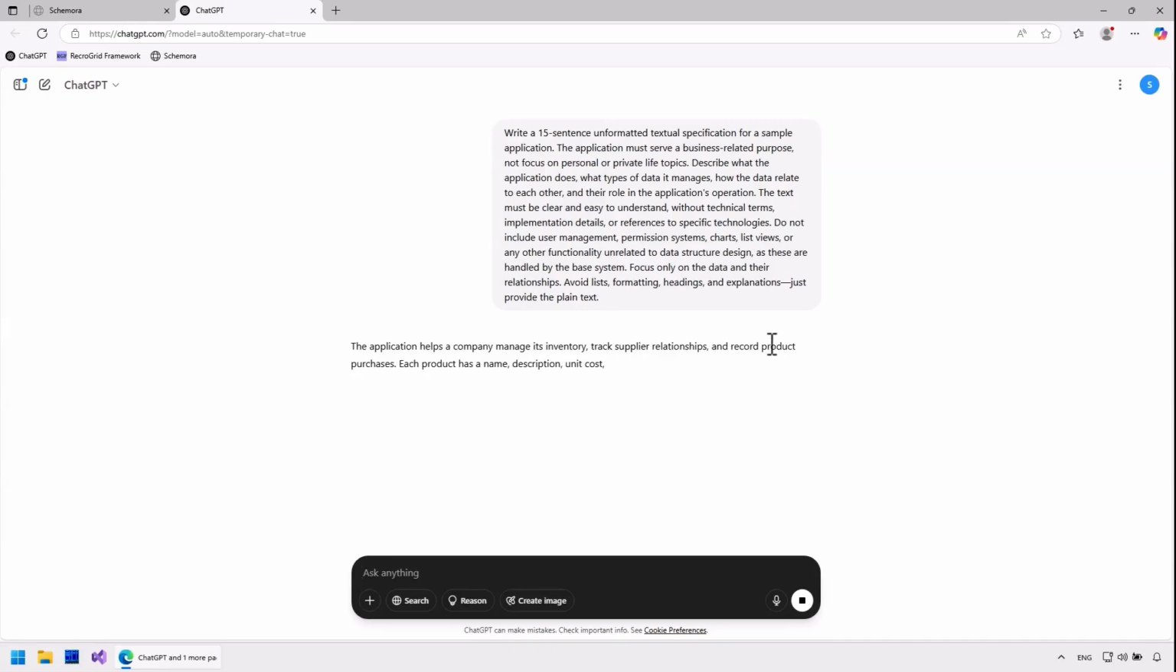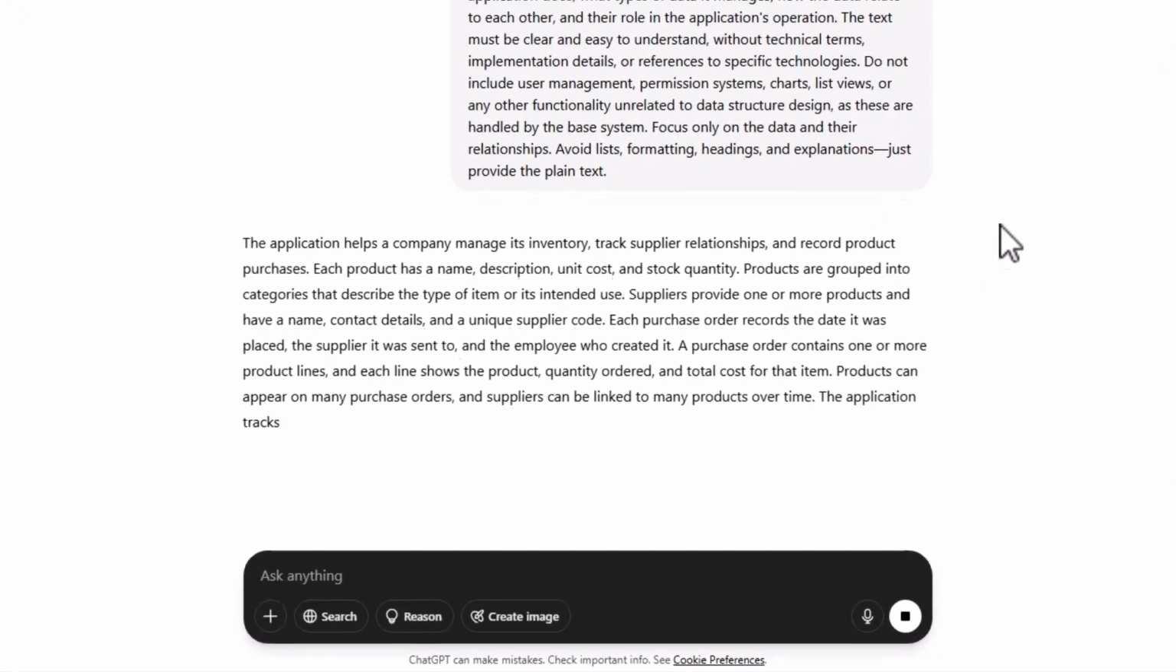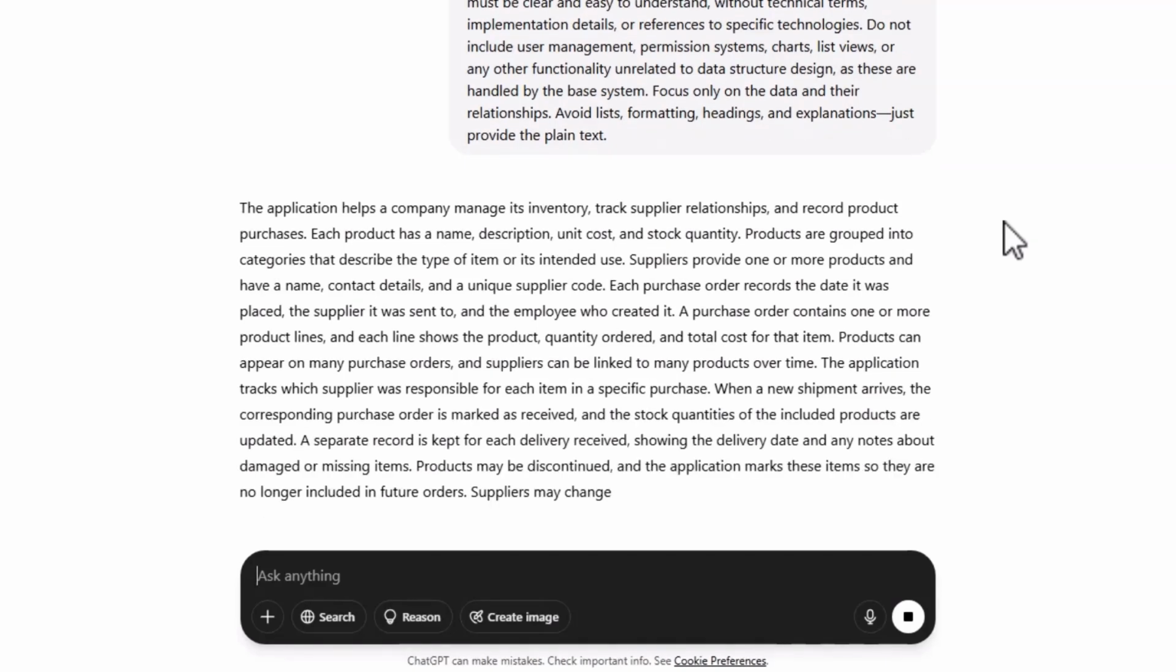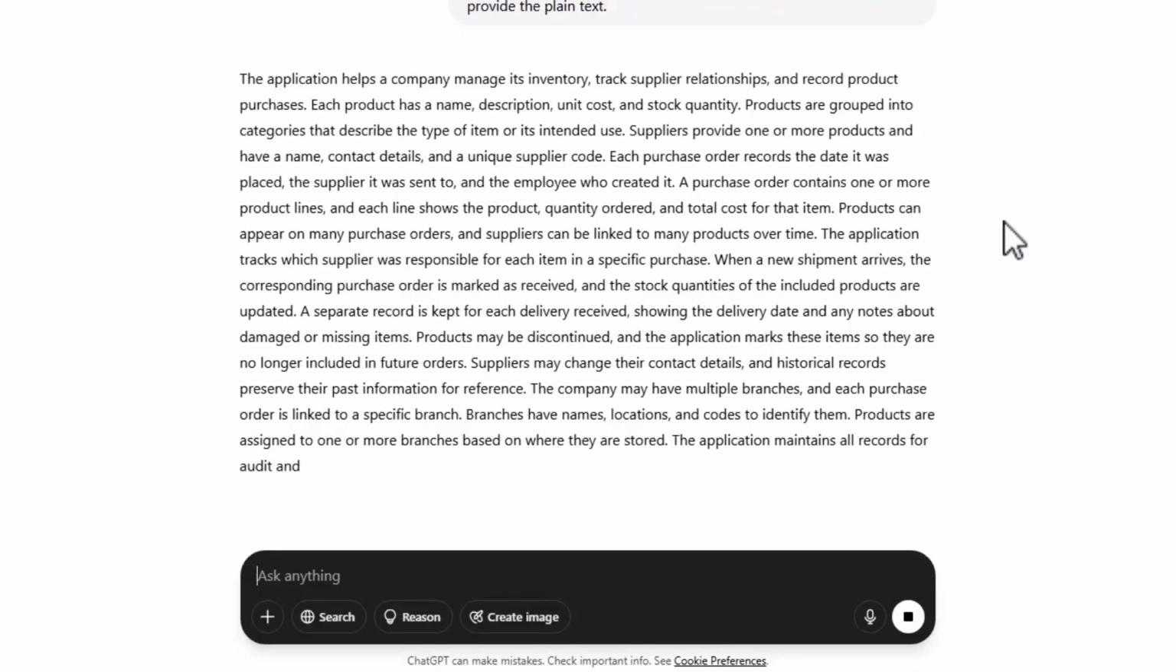The application helps a company manage its inventory, track supplier relationships, and record product purchases. Each product has a name, description, unit cost, and stock quantity. Products are grouped into categories that describe the type of an item or its intended use. Suppliers provide one or more products and have a name, contact details, and a unique supplier code. Each purchase order records the date it was placed, the supplier it was sent to, and the employee who created it. A purchase order contains one or more product lines, and each line shows the product, quantity ordered, and total cost for that item.